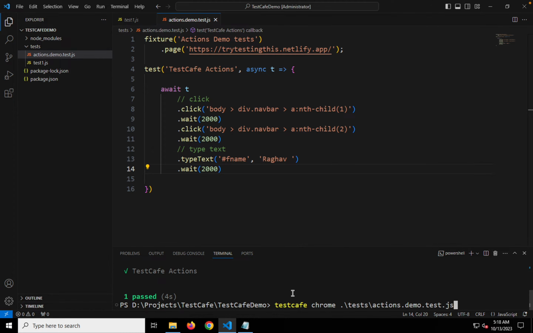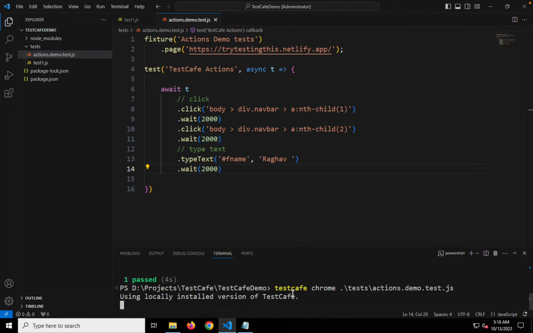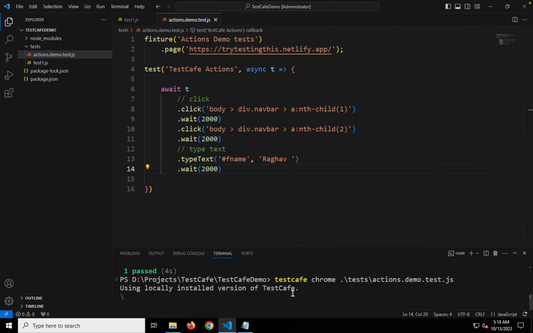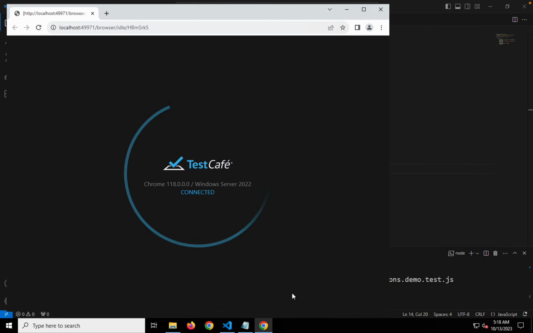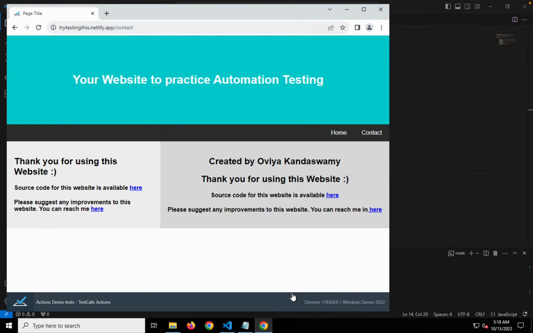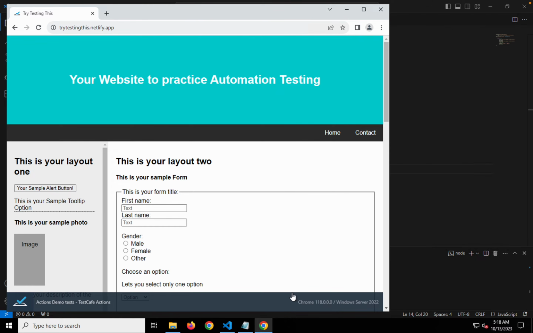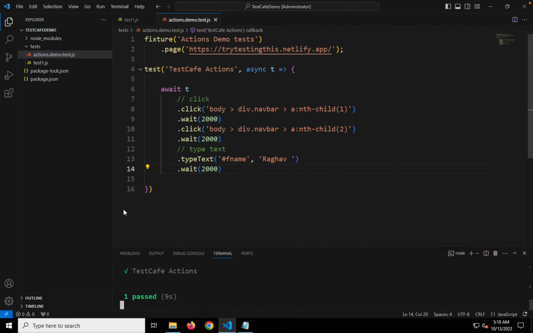I will go back to the terminal. I am pressing up arrow to go to the last command and press enter. So it is faster now. It has started. Goes to the contact link, back to the home link, and then it types Raghav here and then closes it. So this is all working fine.